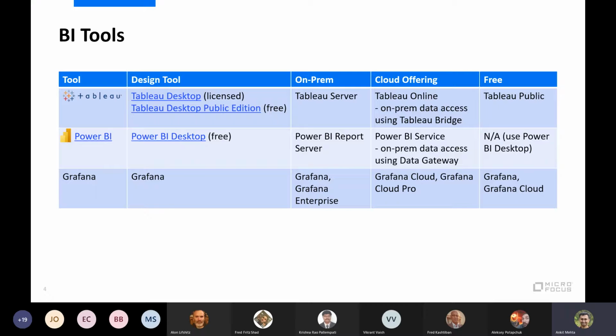Tableau has a design tool called Tableau Desktop, and Tableau Desktop itself has two versions.